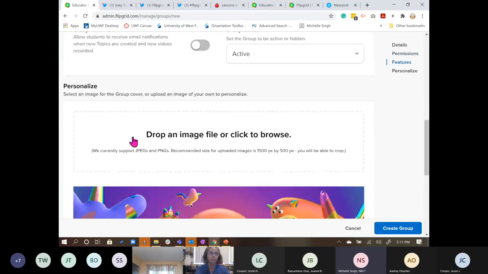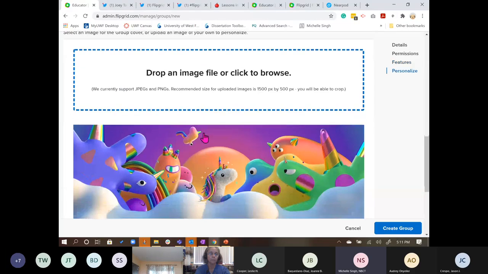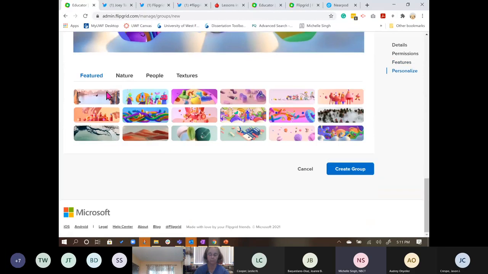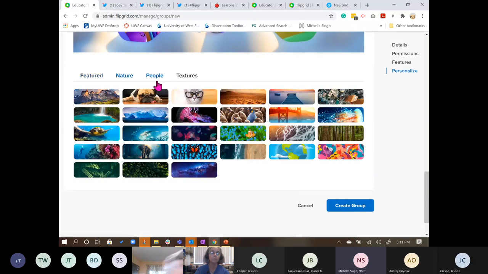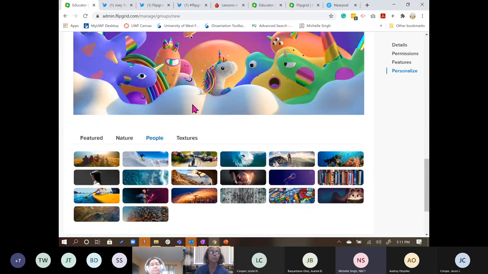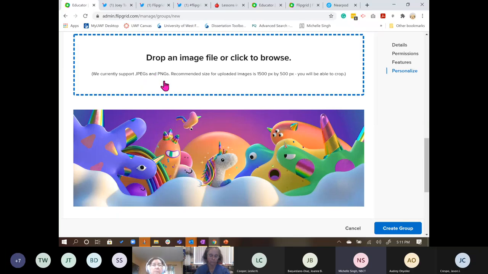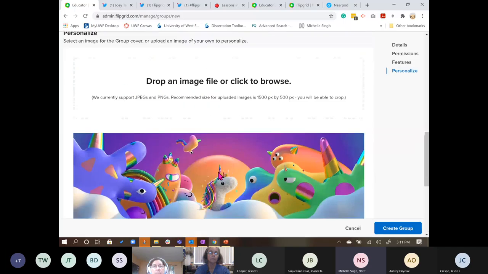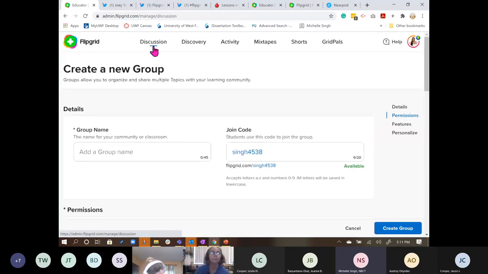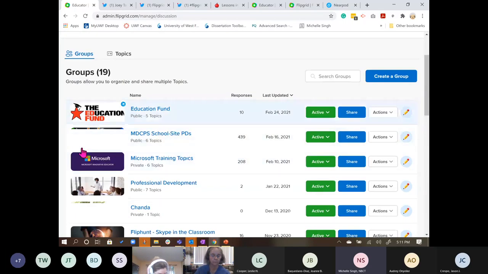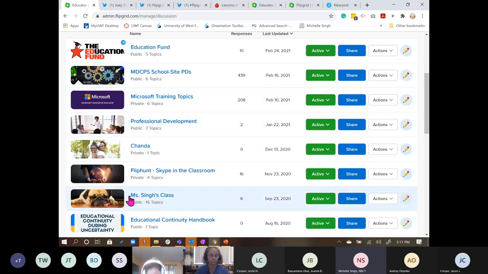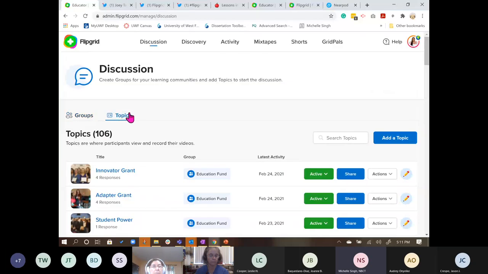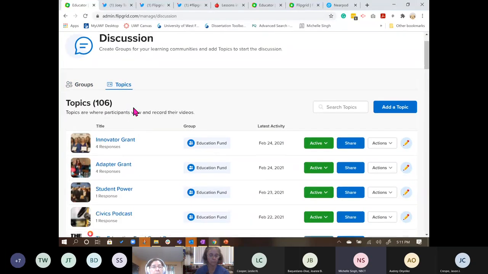And then down here at the bottom, you can add an image to customize what your group topic looks like. They have lots of fun, colorful options to choose from, but you can upload your own as a JPEG or PNG. So those are the easy steps to create your group if you choose to create a group. But you don't have to. If you don't want to group and organize, you see how mine are organized? You don't have to do that. It is totally up to you. If you want to just create topics and just go with topics, you can do that as well.